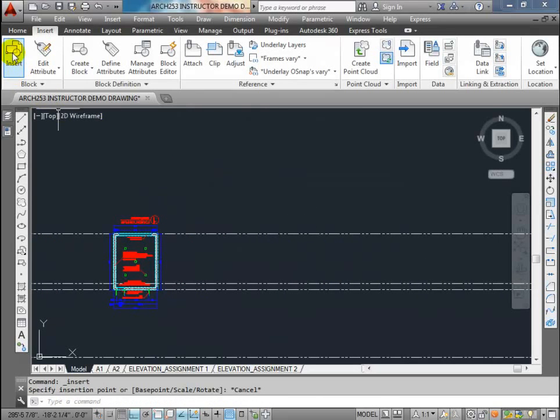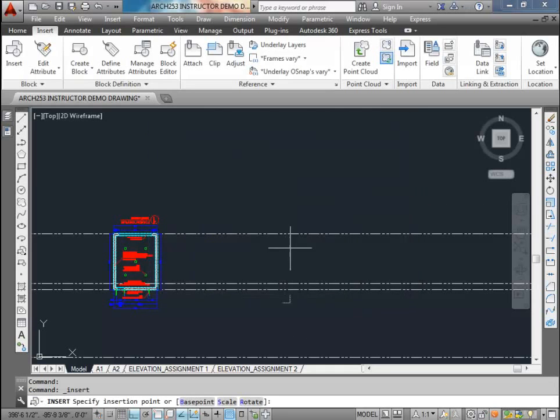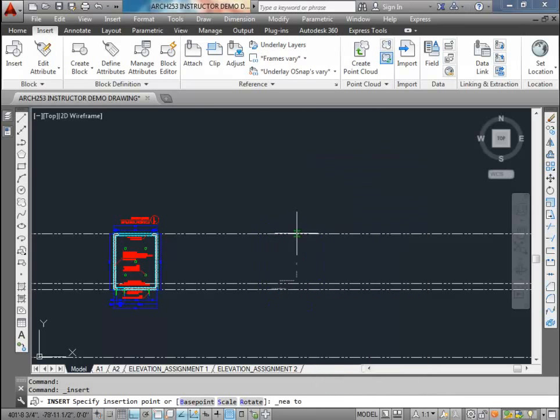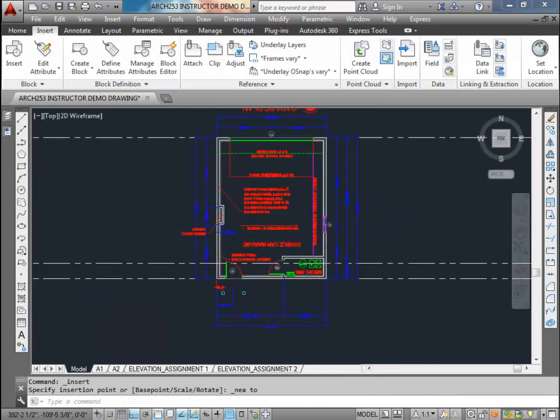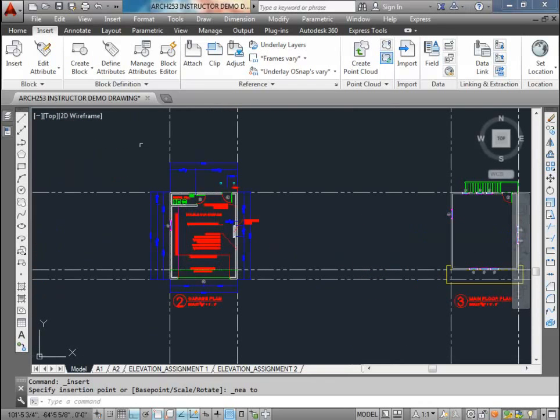Actually, you know what? I'm going to do 180 for the rotation. Yeah, it works. And I'll do the same thing for the upper, or the main floor plan as well.